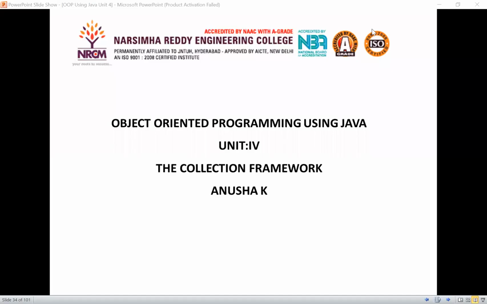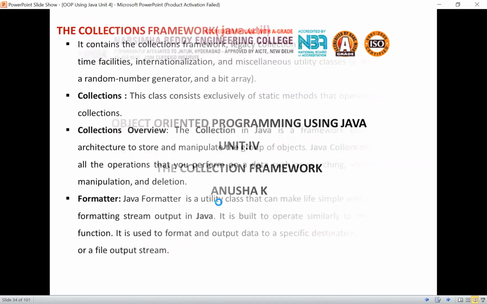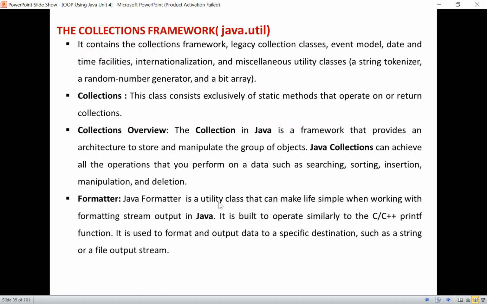Hello everyone. In this video, I am going to discuss the concept called collection framework. So what is a collection? Collection is going to represent a single unit of objects. That is, we can call it like a group. Okay. So next, what is this framework in Java in this sense?